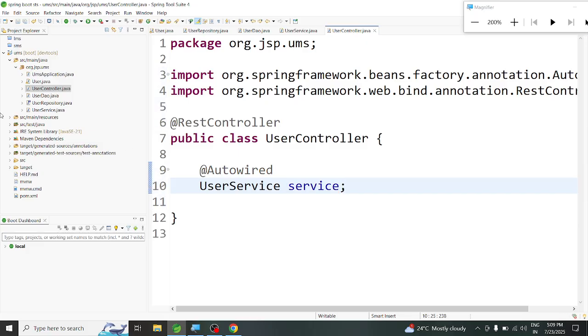Now you observe here. See, in one package, while creating the Spring Boot application, there was a class called UMS application. By default, this class was there. Correct? But we created five other things here. User entity we created. After entity, repository we created. After repository, DAO. After DAO, service. After service, controller. Any doubts?